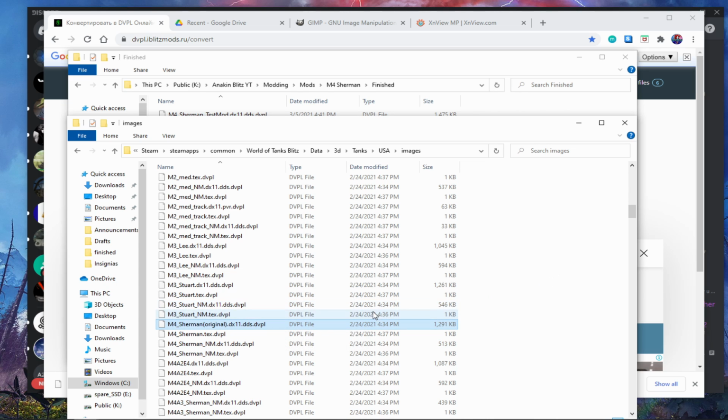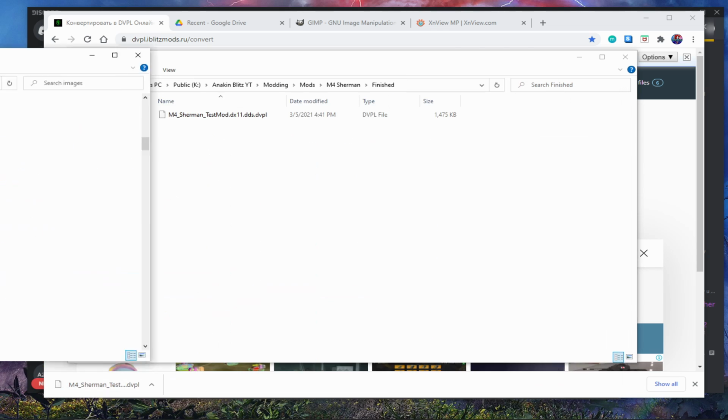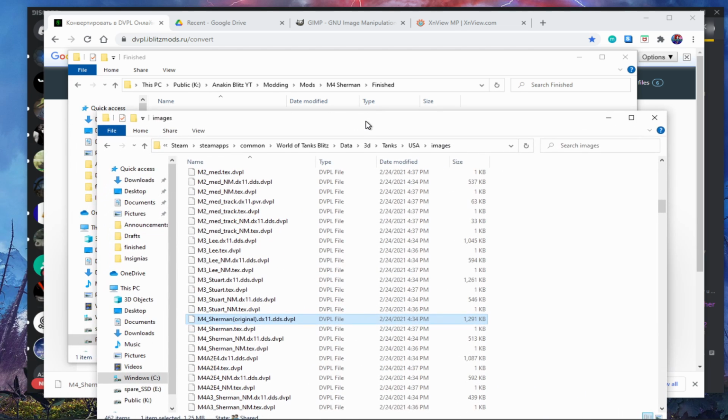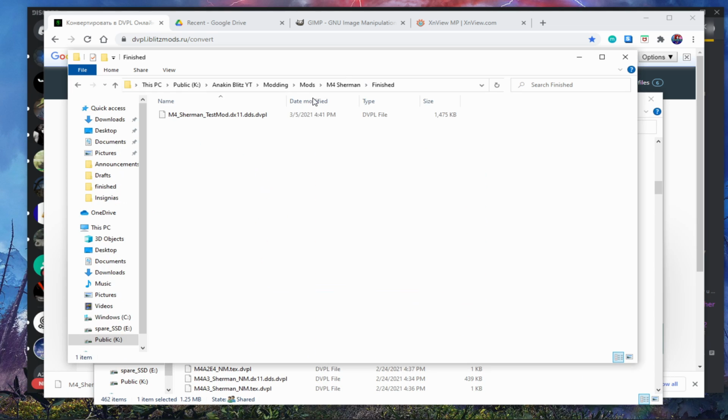By the way, just keep in mind that it needs to be this exact name: the tank name, dot, dx11.dds.dvpl, because the game is looking for a file with that exact name. If you screw up with one dot or anything like that, or if you add the original on there, it's not going to read that. And if it doesn't find anything that matches what it wants, it's not even going to be able to work. So you're going to have the no texture thing.